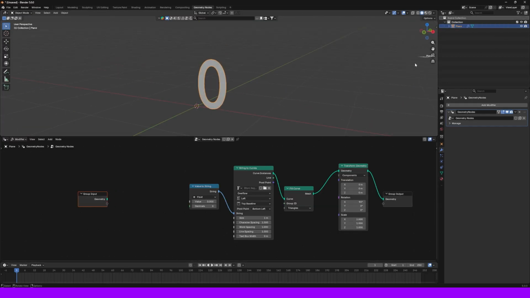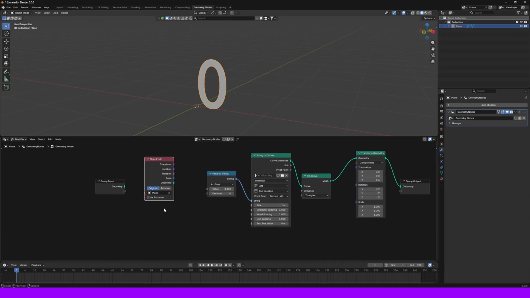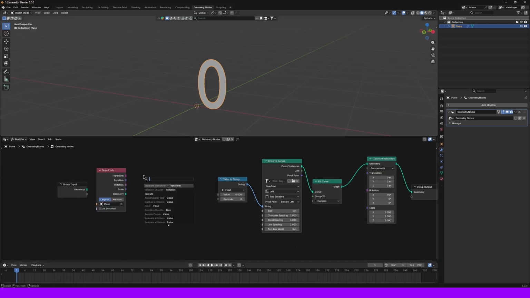Next, let's drag in our plane into its own geometry node, which will create an object info node. You can create that manually, but this is an easy way. From the object info node, drag out from transform and create a separate transform node. From that translation node, let's drag out into a math multiply.